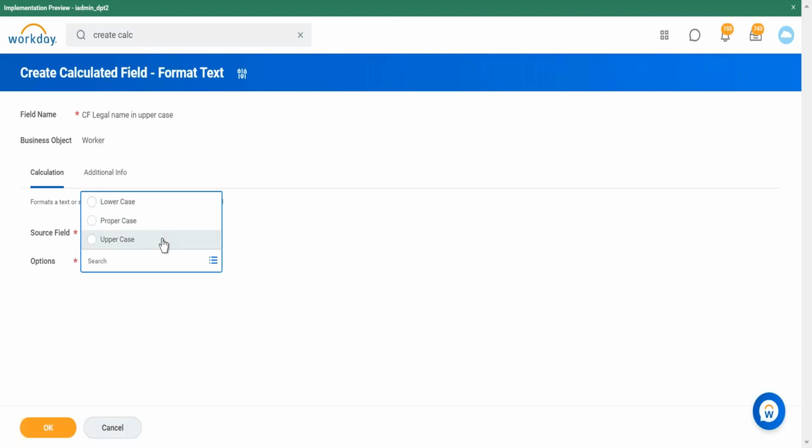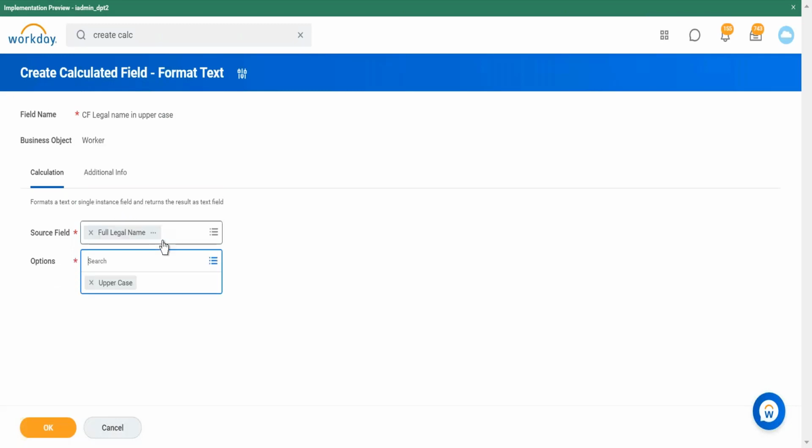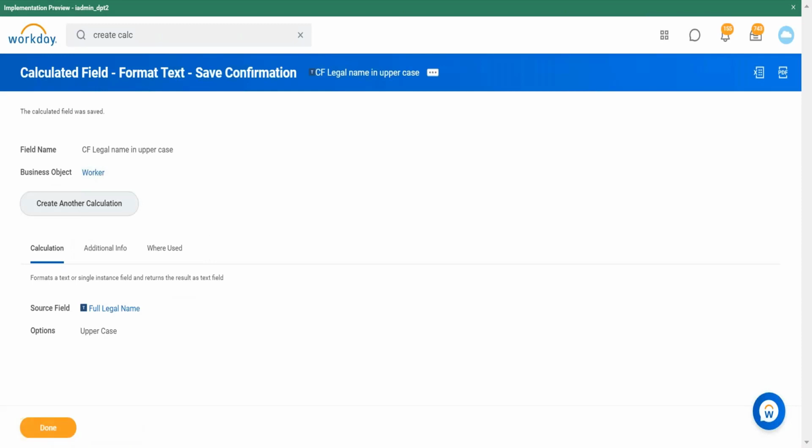Option, I want it to be in uppercase. So you see the three cases are coming. I want everything to be shown in capital, and you simply build this kind of field. So irrespective of whichever case the full legal name is stored in, if I use this particular field in my report, it will always show in capital letters to me.